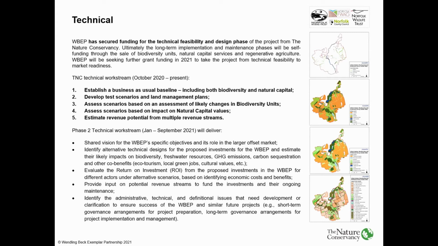So just the technical aspects, you can see on the right hand side of this slide, these are some of the biodiversity metric UK HAB maps that have been produced for the project. And you can see it gets fairly complicated when you're working on 2,000 acres as to what that looks like.